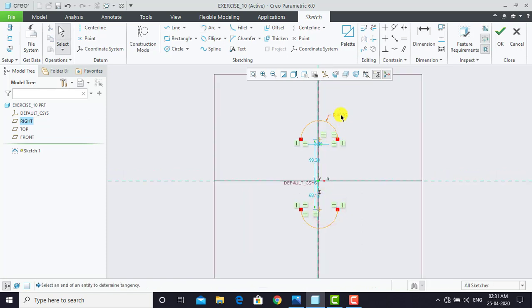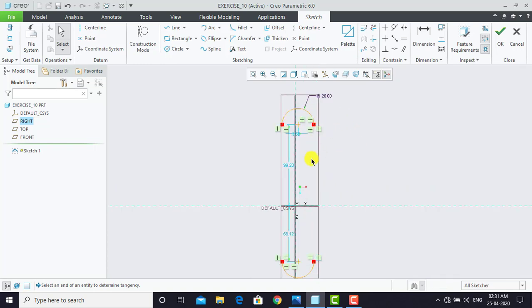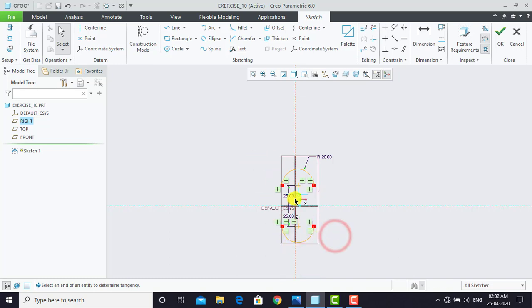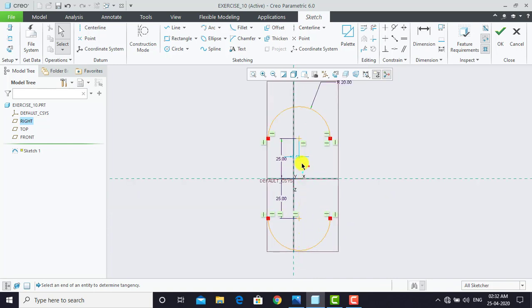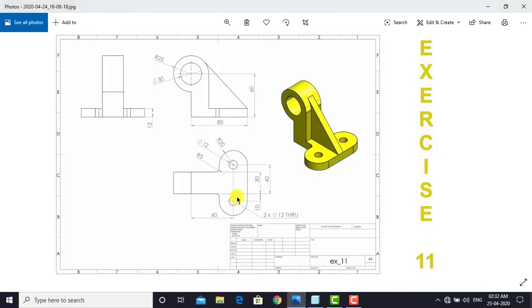Now here the radius of the arc is 20 mm, so we'll enter 20. Now the distance between the two arcs is 50 mm, and because of symmetry about this line, we'll enter the distance as 25 for both arcs. Now we have to specify the horizontal distance between the center line and the arc, so this distance is 0 mm.